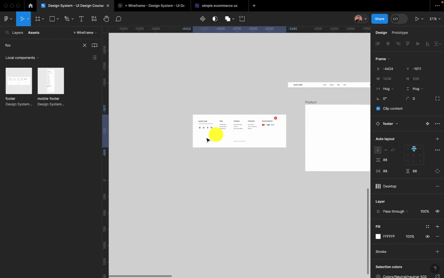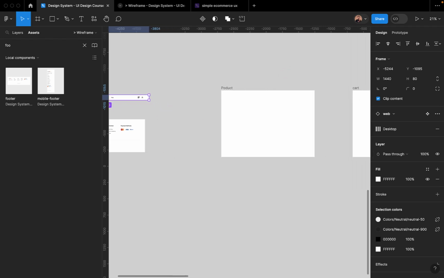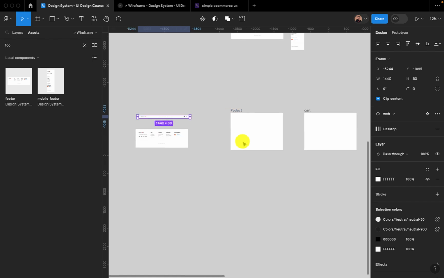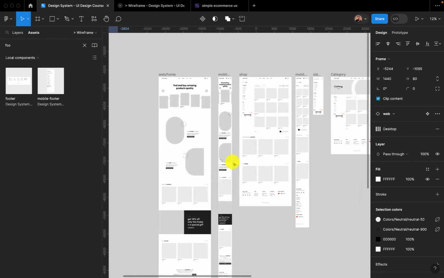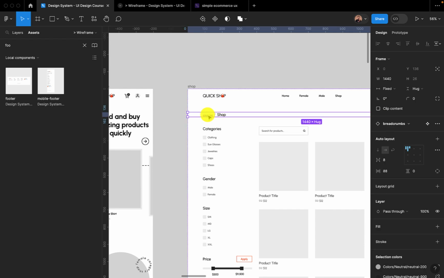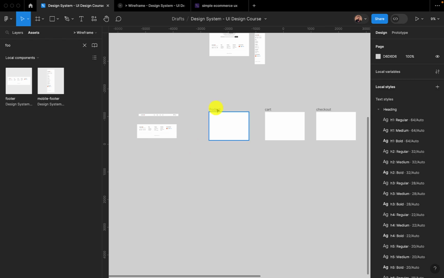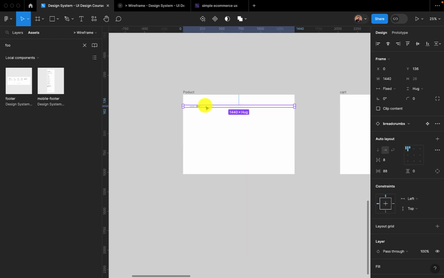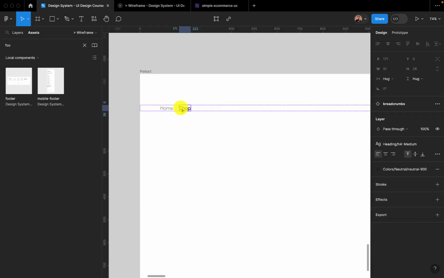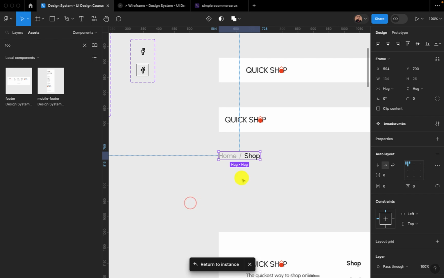So let's put it here. Just leave it here for now. The first thing that we'll actually want to design will be our breadcrumbs. We should have some form of a breadcrumb there. I know that we already have this particular breadcrumb, so I'm going to press Ctrl C to copy, come over here and press Ctrl V to paste it. I actually want to edit this particular breadcrumb, so I'll right-click and click on go to main component.